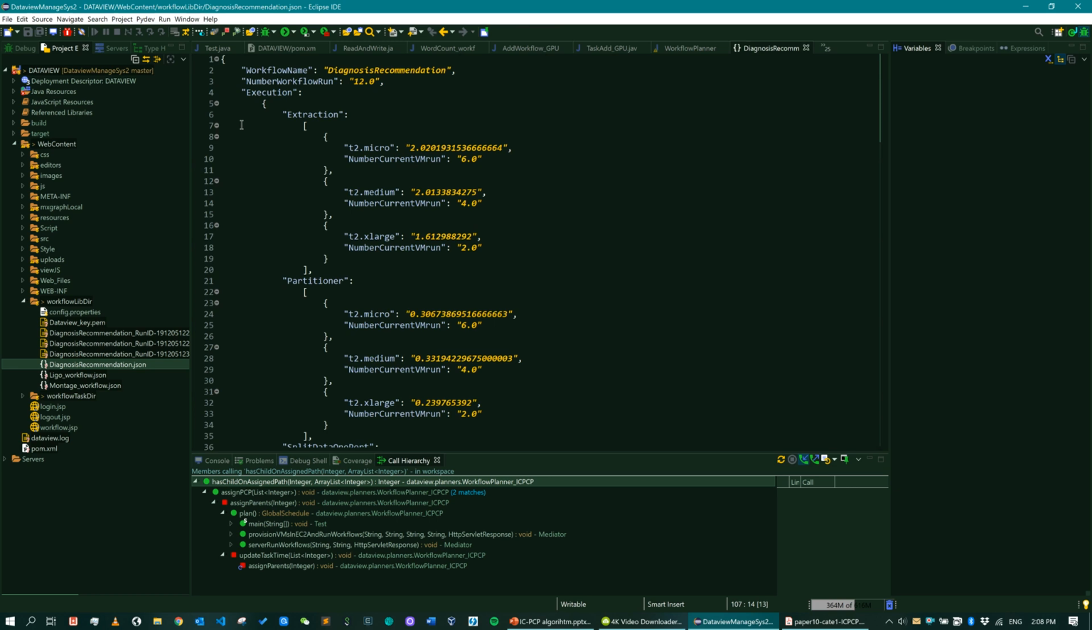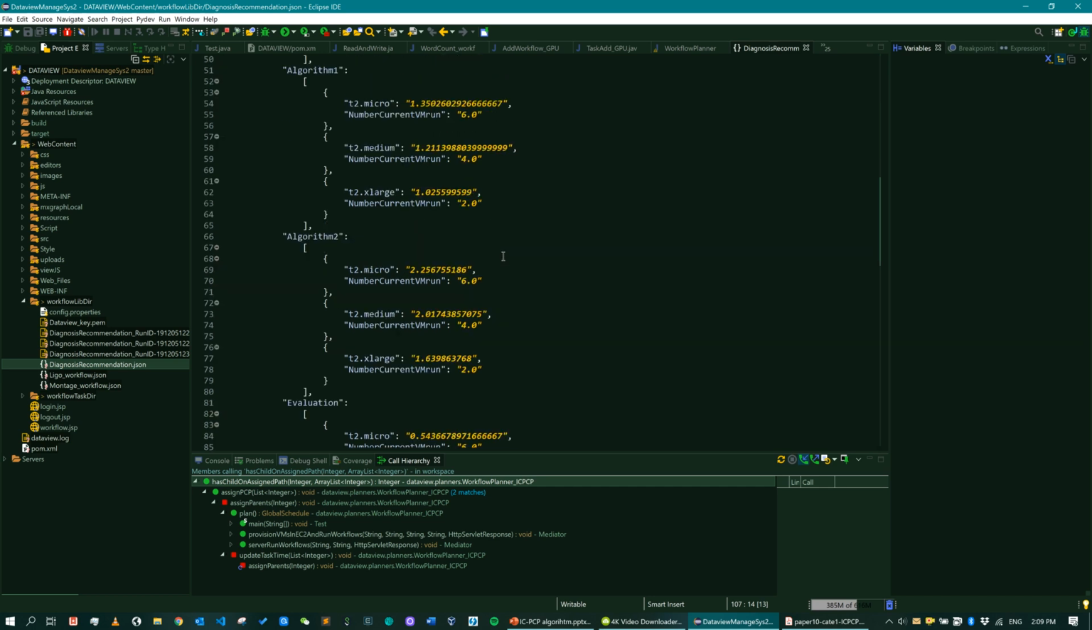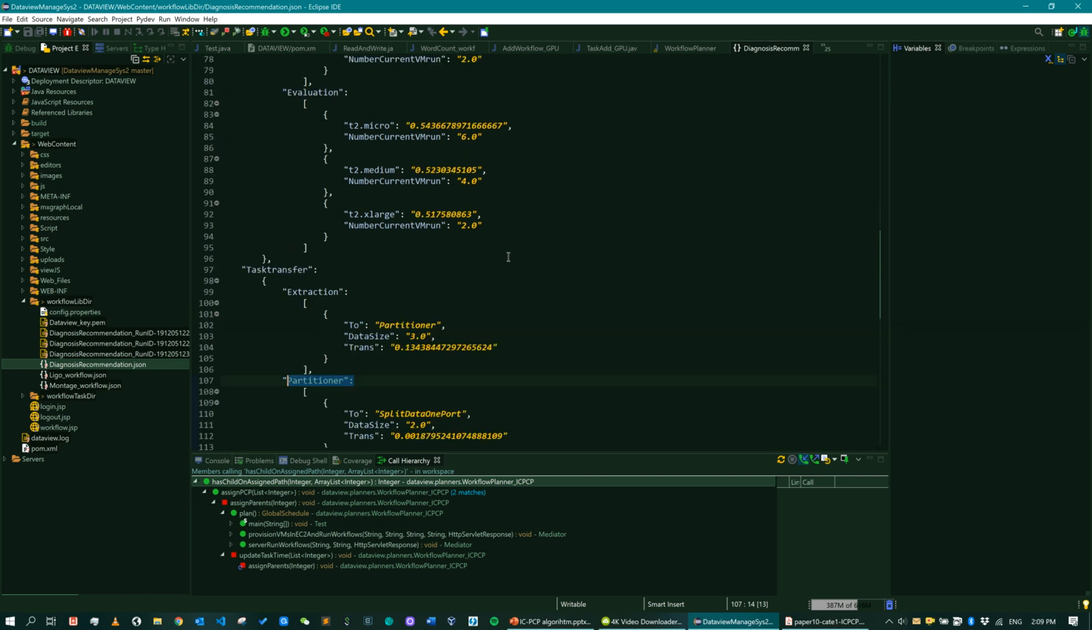It contains several things like the workflow name, the number of workflow runs, and an execution object. This object contains all the tasks and their corresponding runtime on different virtual machines. For example, this extraction task will have different runtimes on different virtual machines: on the T2 micro it has 6.0 time units execution time, the T2 medium has 4.0 execution time, and the T2 xlarge has 2.0 execution time. Similarly for other tasks, and it also has a task transfer object.